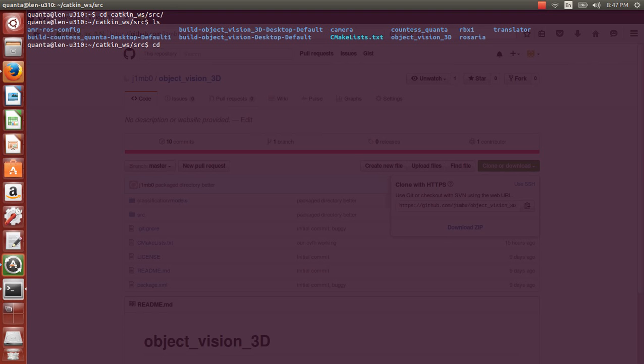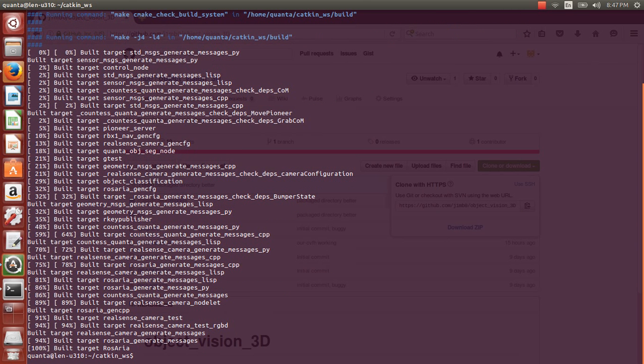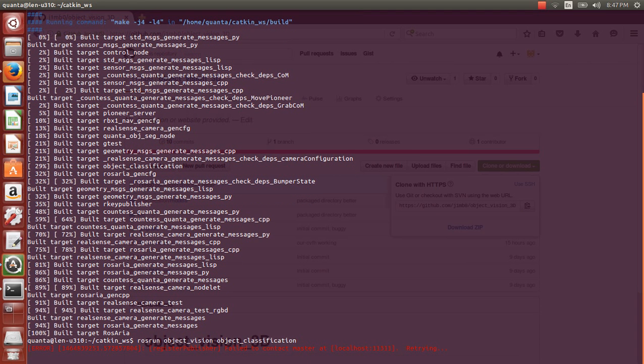So next what you want to do is go to your catkin directory and go ahead and do a catkin make to build it. Now I already built it, so it's not going to do anything. And now you're going to want to go ahead and straight up run it. So you do that by doing rosrun. It will be under Object Vision, and it will be the only node in there right now, although I do plan on adding more later. So we go ahead and run that.